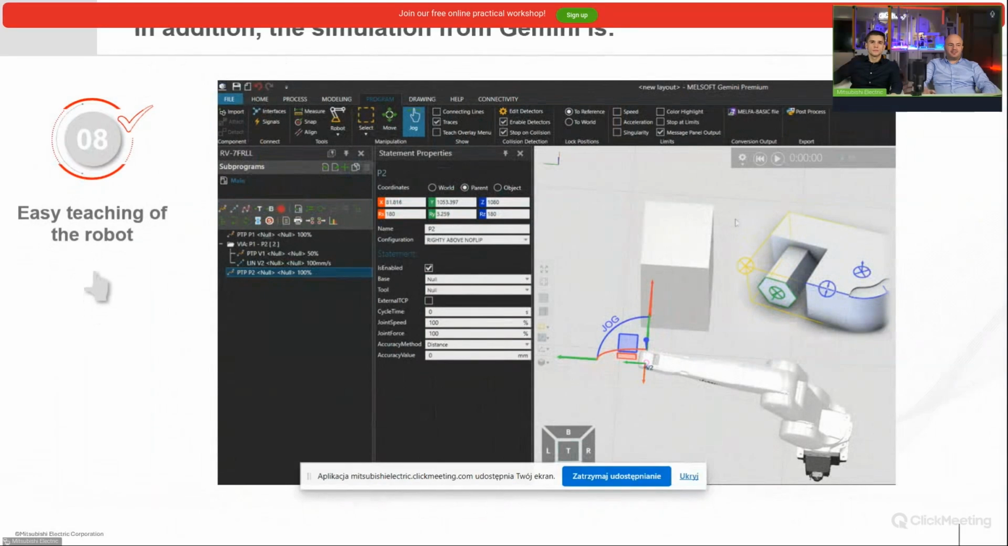Yes, and what is really nice is the easy teaching of the robot, because I can just take the robot, grab the gripper, move it to the place that I would like the robot to move, and in an easy way I can generate the simulation. So it means that I don't have to be an experienced person at generating the robotic program. I can make the simulation just by taking the robot and putting it in the position that I would like to have. Of course, it's very, very nice in the very early stage of simulation.